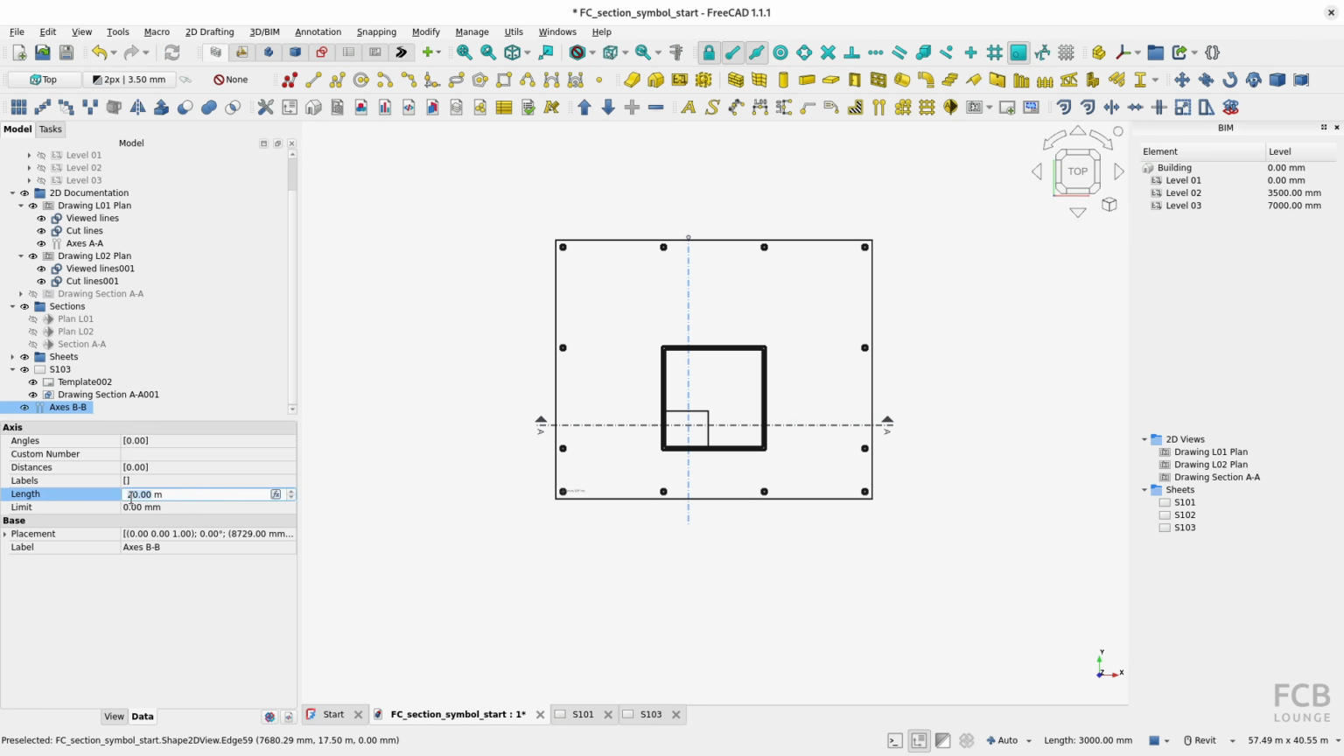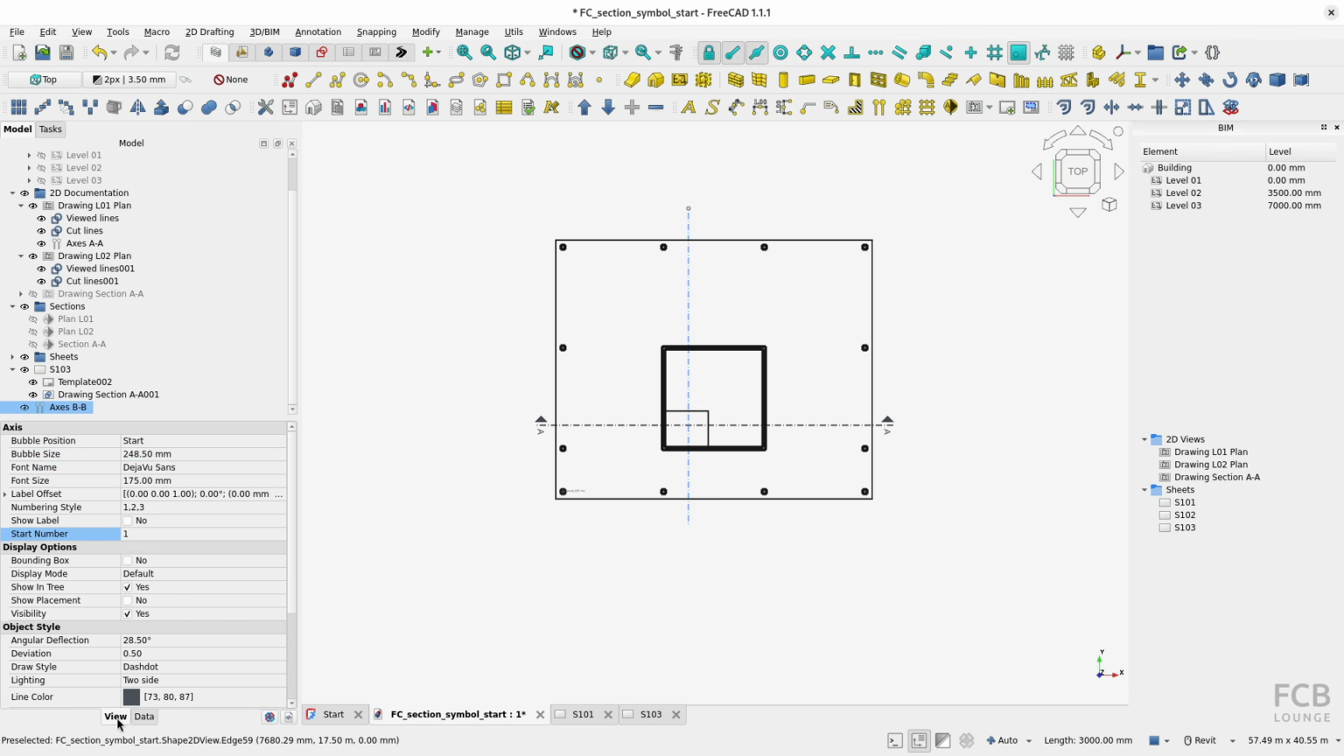That's again too little, so let's say 22. Okay, let's say that's fine. Now the bubble size, I will do the same, and the text size also the same, and the bubble position will be arrow right or arrow left, and I want to change the numbering style again to ABC, and this one will be section BB, so the start number will be 2.